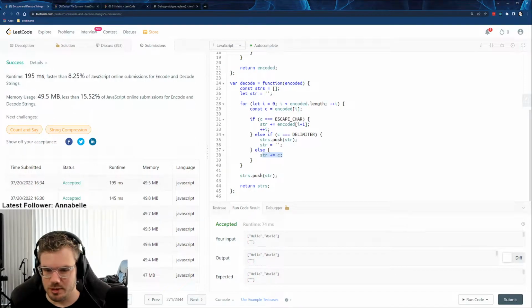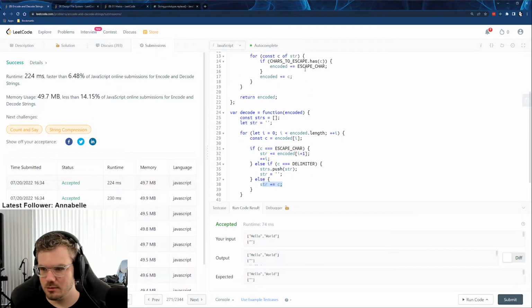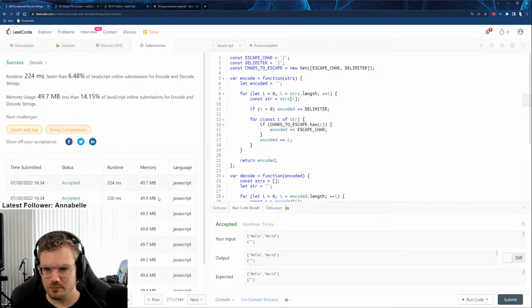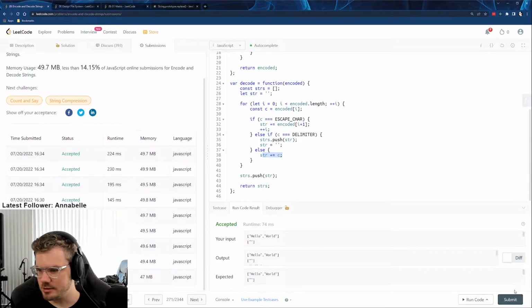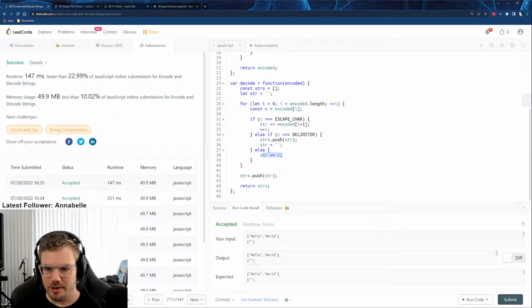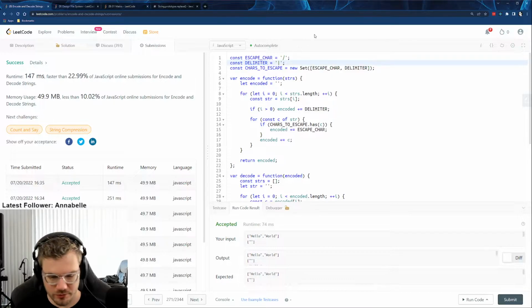That's not going to change my runtime at all. In fact, for some reason my runtime is going up because of that. I think it's just because LeetCode's runtime calculator is pretty inconsistent. Yeah. So we had a bunch in the 200s, and then it just randomly jumps back down to 147 for whatever reason. I would probably rename this to delimiter char, just for consistency.